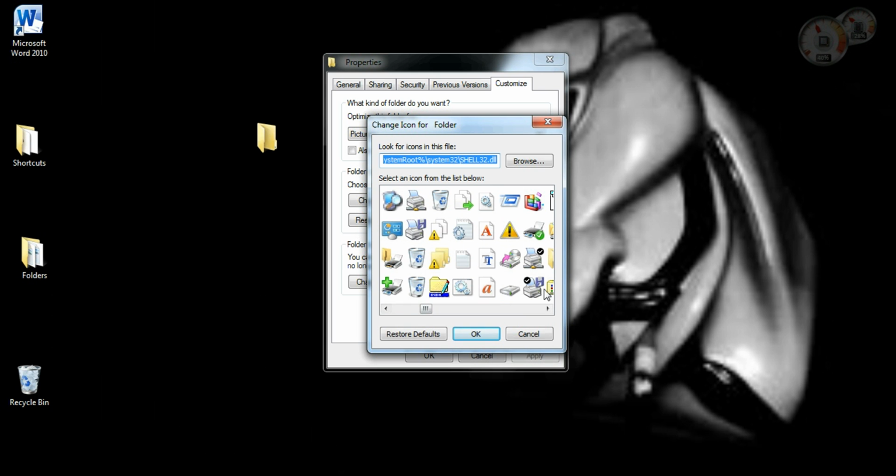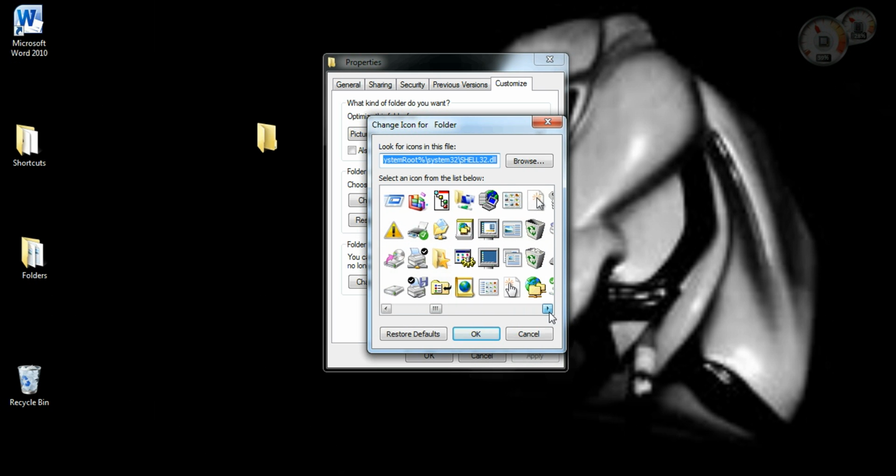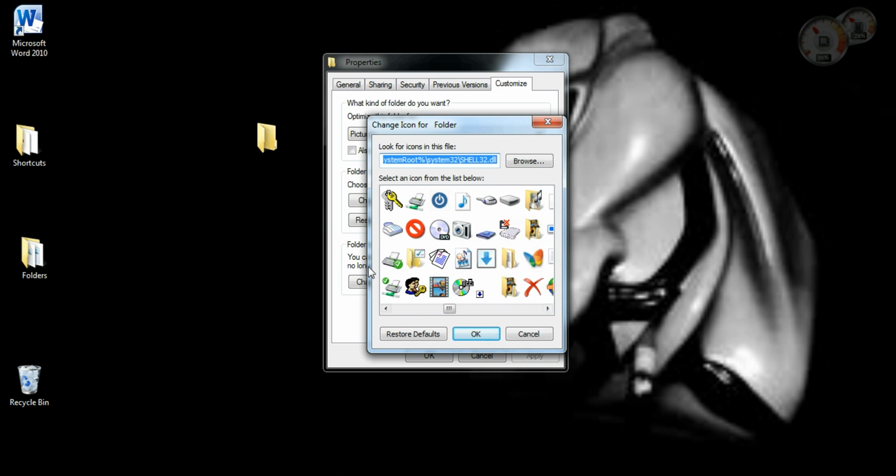You can make something look like another recycling bin, so no one really would click on it. You can change your recycling bin. You can put little caution symbols. Whatever you want, you can change any folder to anything.